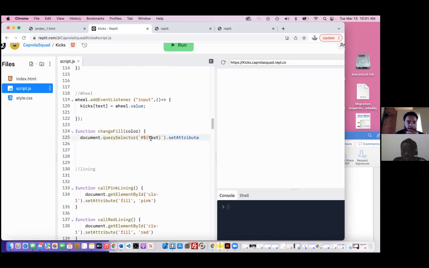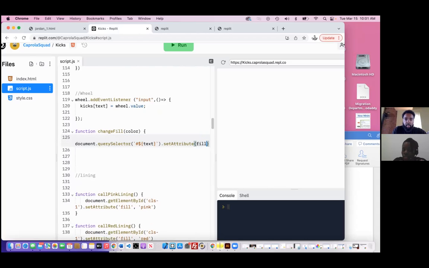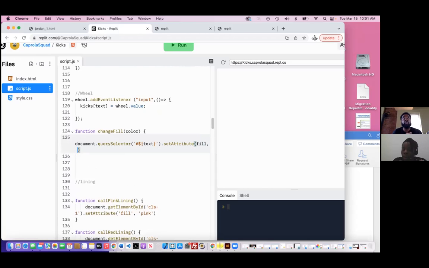So we have our little string interpolation. That's the replacement. After that, we do dot setAttribute, and we put the word fill in quotes, comma. Do we use backticks again? No, we don't need backticks this time. We just need the hex code, which is color. We're going to pass in the hex code with the color argument. Does that make sense?